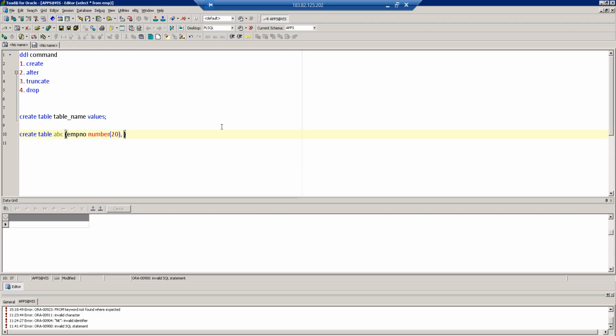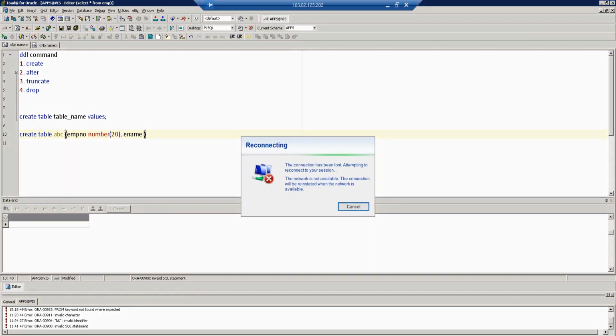So I am defining EMP number with the data type number and size equal to 20. Second, I am defining E name, which is suppose an employee name. You can give anything for the column name. The employee name is a character value, but sometimes we can also store numerical values in this. So we will take the data type varchar2.